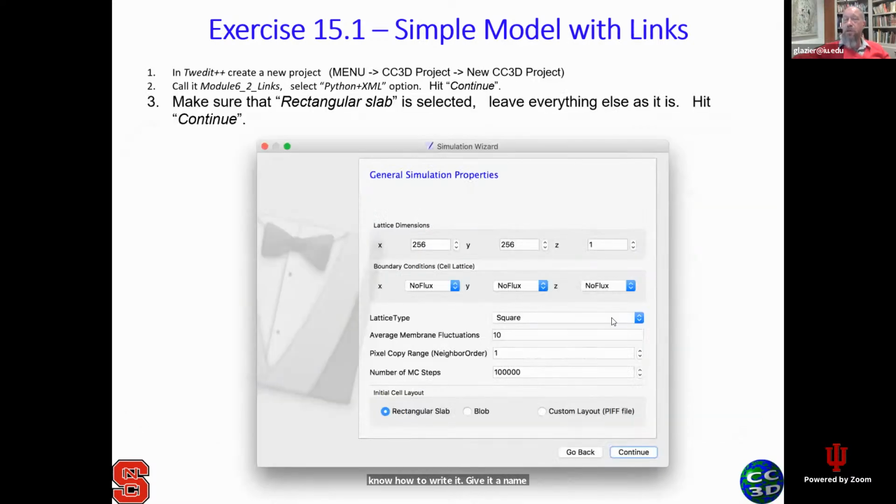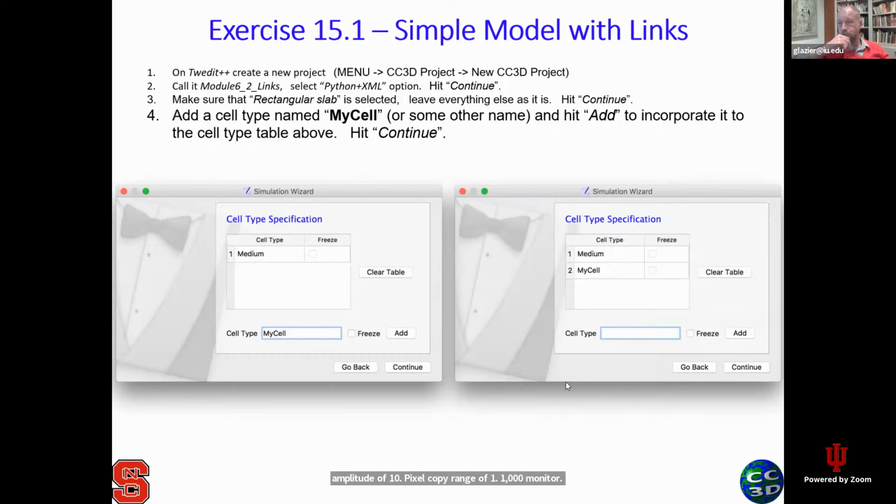And to begin with, I think actually everything here is default. We'll use uniform initializer, rectangular slab, 256 by 256 lattice, no flux boundary conditions, square lattice, fluctuation amplitude of 10, pixel copy range of 1, 100,000 Monte Carlo steps. Okay. We're only going to use one cell type here. So create a single cell type.